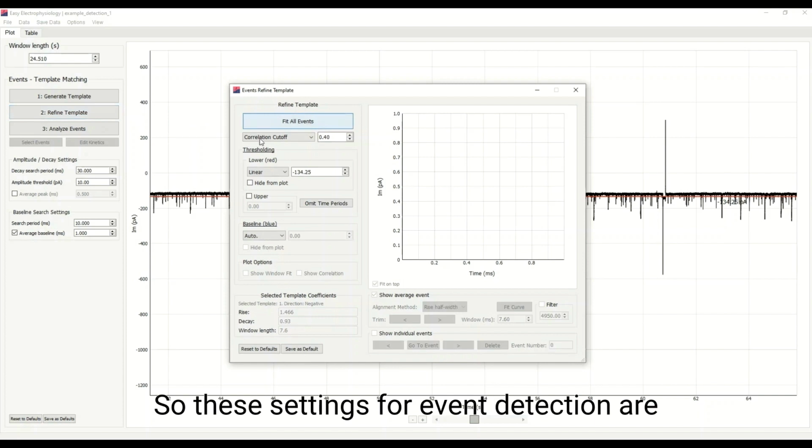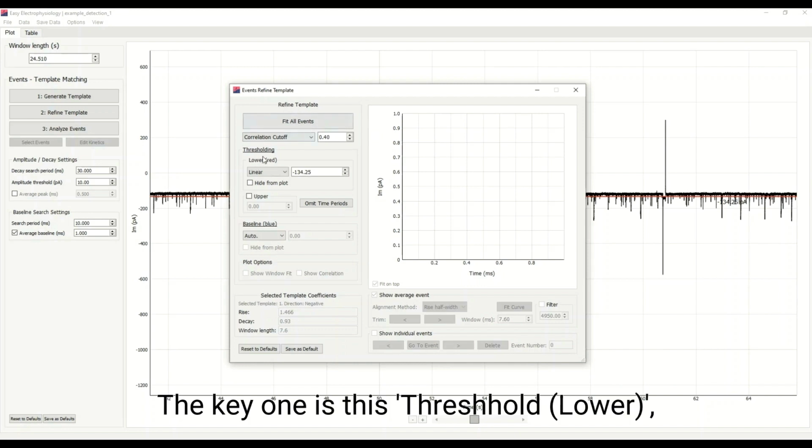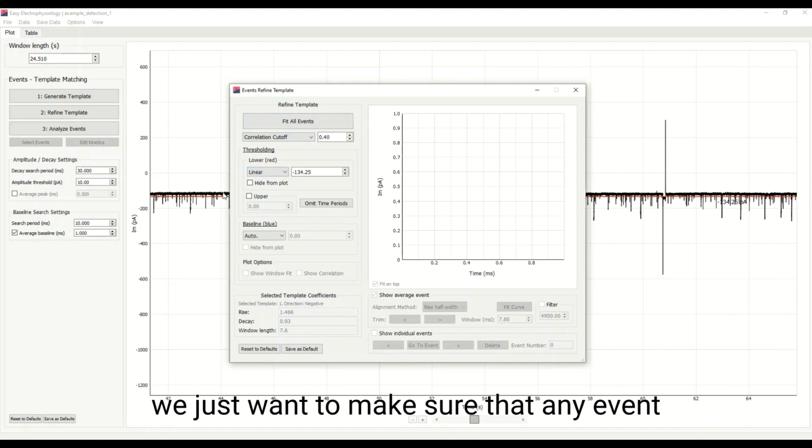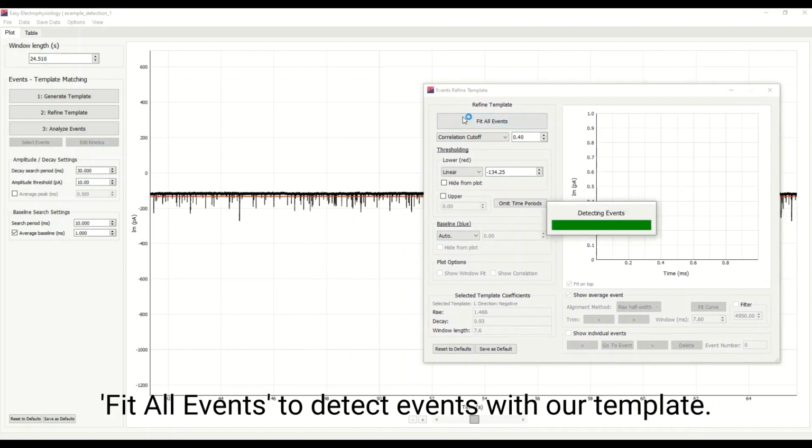So these settings for event detection are covered in our event detection video, so I won't go into them in detail here. The key one is this threshold lower. We just want to make sure that any event we want to detect is passing through this lower threshold. And we can click Fit All Events to detect events with our template.